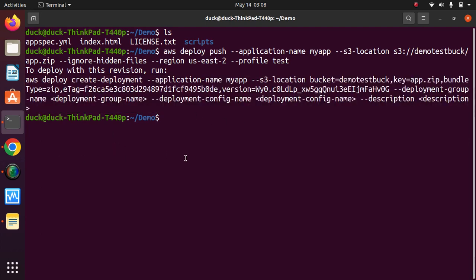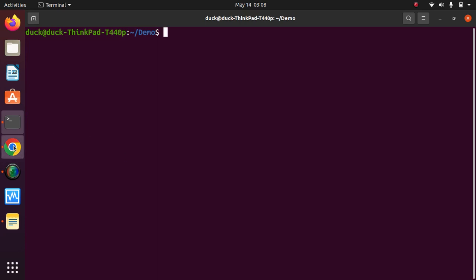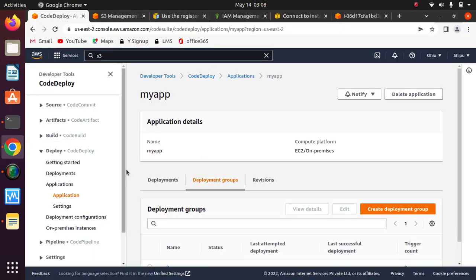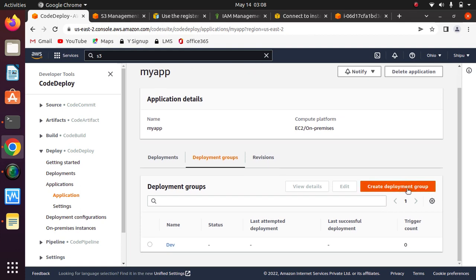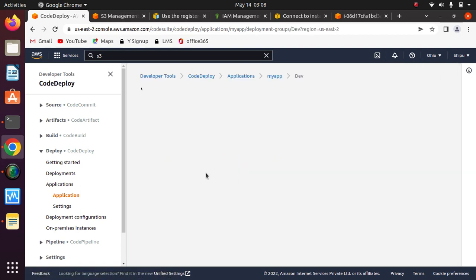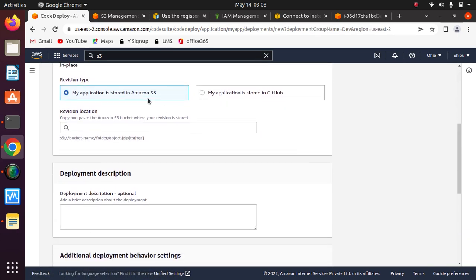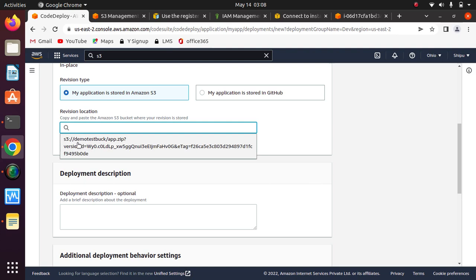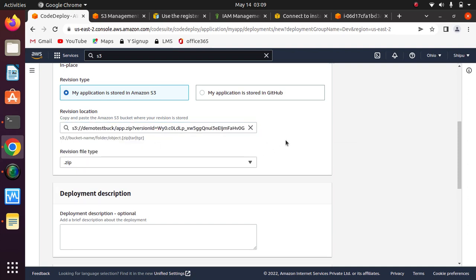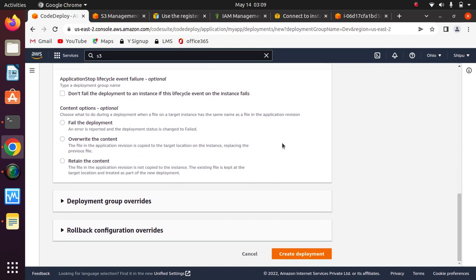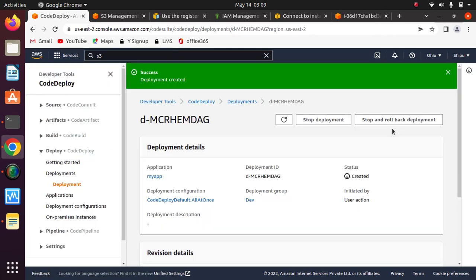So after creating the revision, we can now create the deployment. Here is the deployment group I had created, that is dev, and now I can create the deployment. Here my revision is in Amazon S3, so I click here and I can easily see the bucket name, demo test bucket, that I had just created, and there is app.zip. So now creating the deployment, and in a moment it will be successful.